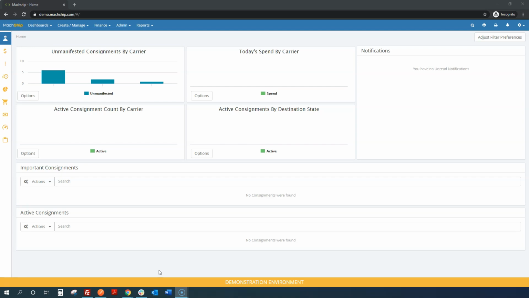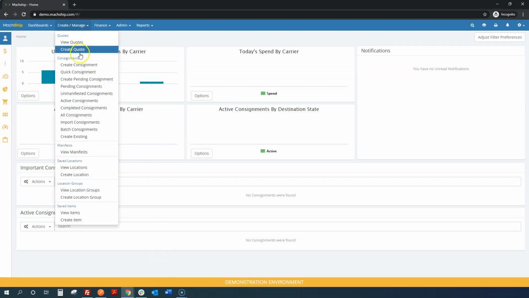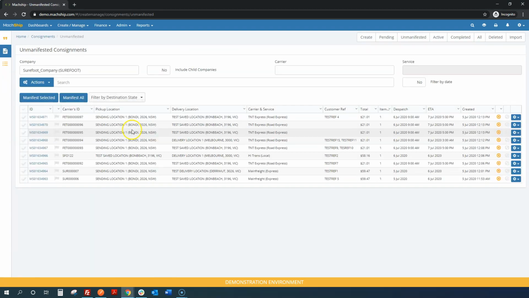In order to manifest or dispatch a consignment, select Create Manage and then select Unmanifested Consignments. Here you will see a listing of all the consignments that you've created throughout the day. This particular grid will advise the consignment number, the pickup and delivery location, the carrier and service, any references, the total dollar figure of that particular consignment, the number of items, its dispatch date and time, its created date and time, and also its ETA.